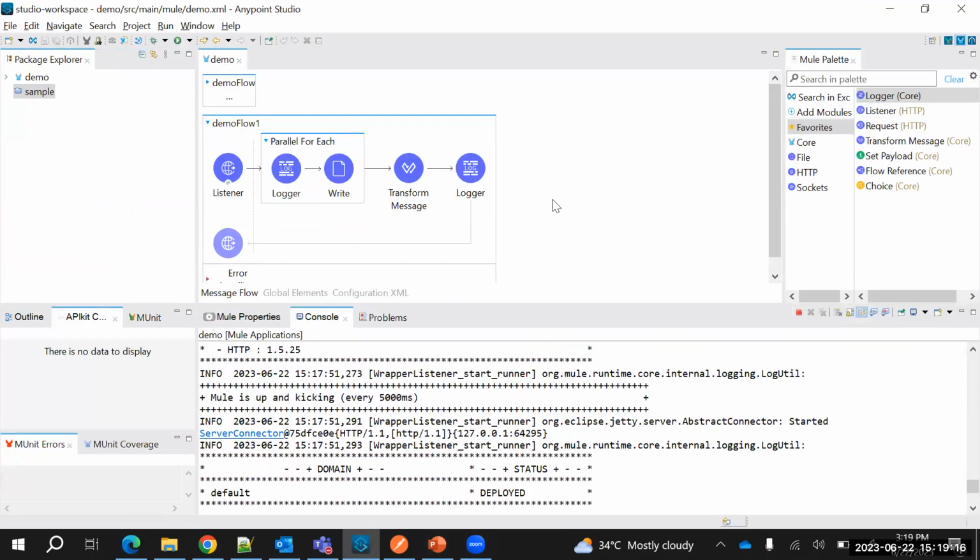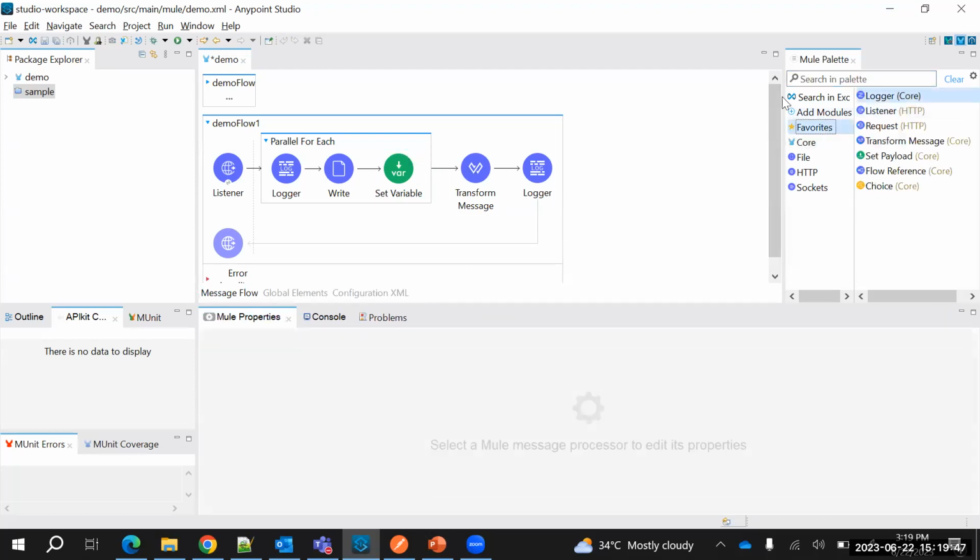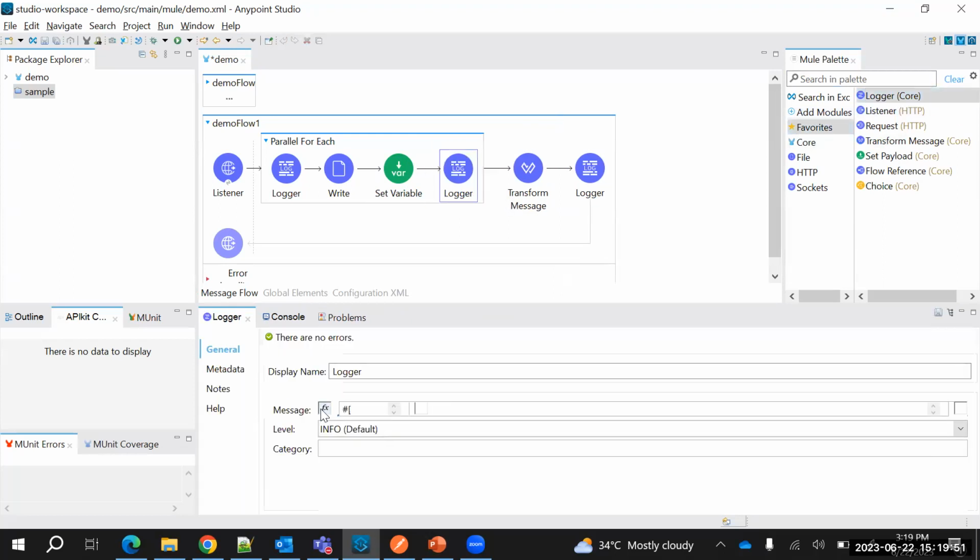Now, what if we keep a variable inside the parallel for each? I'm going to name the variable numbers, and the value I'm going to capture is payload. After the variable, I'm going to drag and drop a logger, just to show you what payload is coming in and what the variable is storing. I'm going to log payload, separated with a dash, followed by vars for numbers.